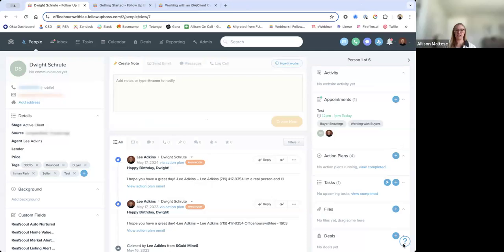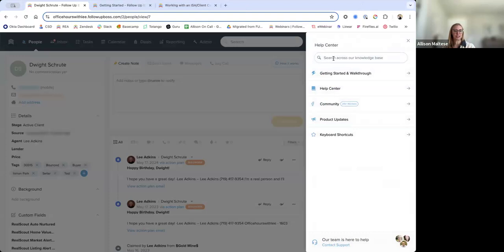And don't forget, you can just type ISA right here in the search across the knowledge base, and there you go. You have all that too.